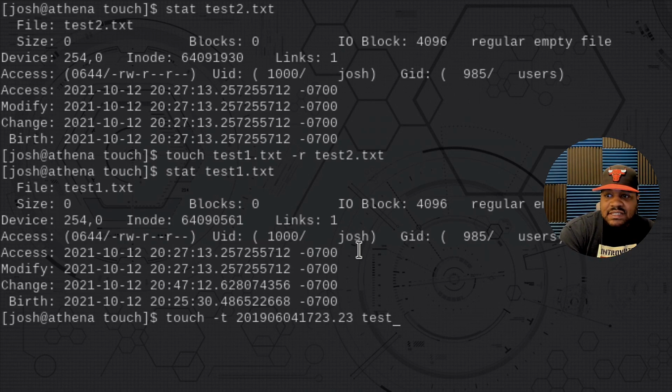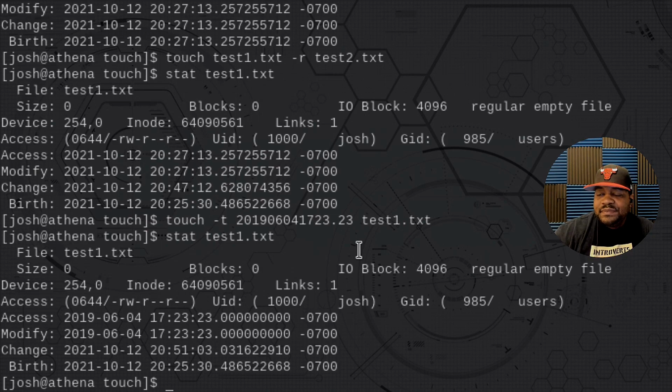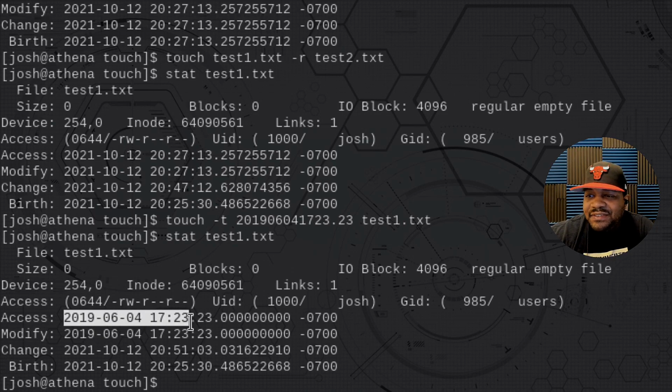So let's go test1.txt and press enter. Boom, we didn't get any errors, so that means we typed everything in correctly. Now let's run a stat command again against test1.txt. Press enter, and as you can see, it changed the access and modification date to show 2019 June 4th, and then at 17:23 hours and 23 seconds. So that's specifically what we put in that format.